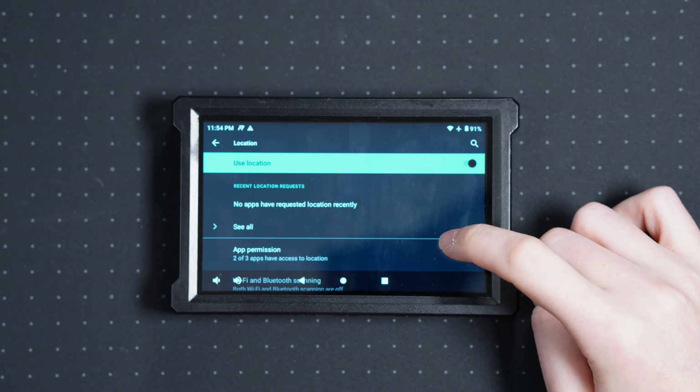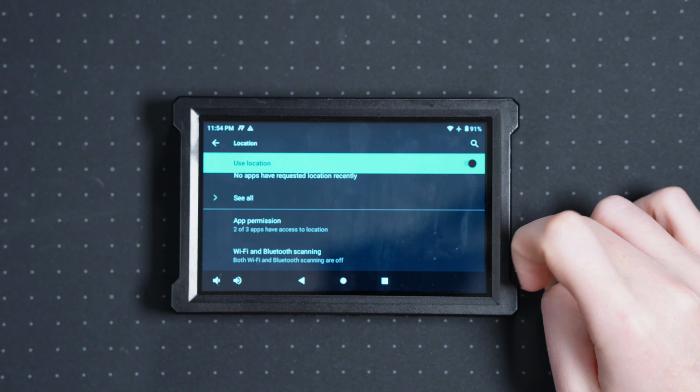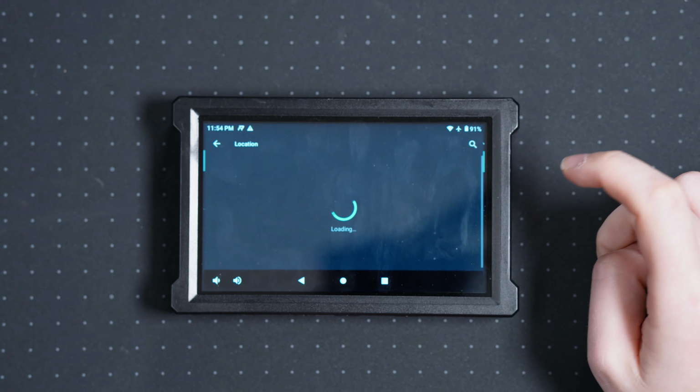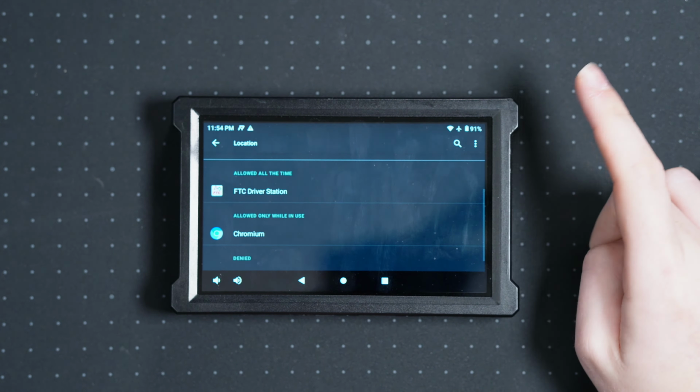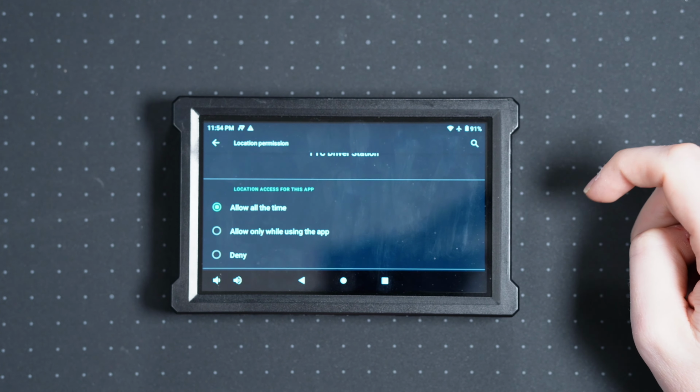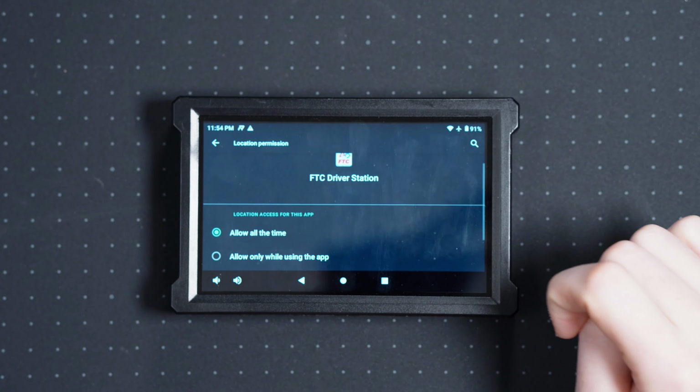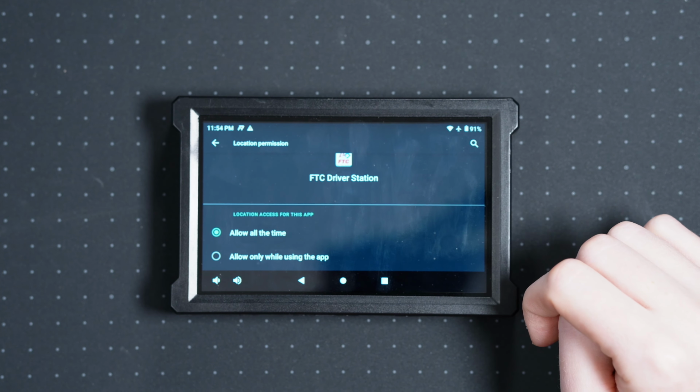But while we're here, we should also double check that the FTC driver station app has permission to see our location. Here we see that I have it as allowed all the time, which is the correct setting that we want. If we find the FTC driver station app in any of these other sections, we can go ahead and tap on it and choose allow all the time to make sure that the FTC driver station app is able to see what wireless network we are connected to.